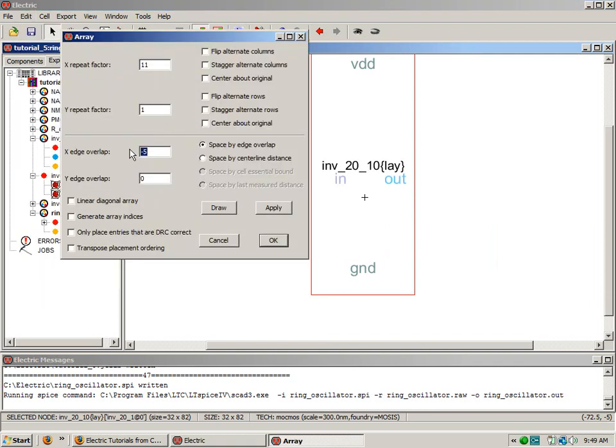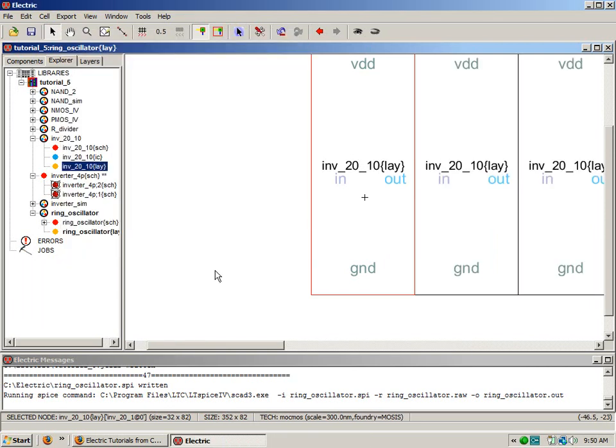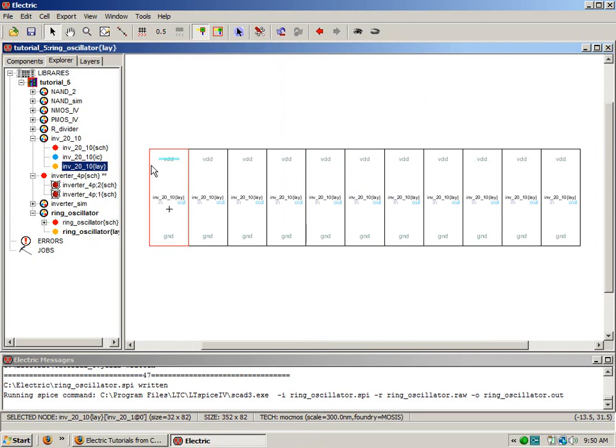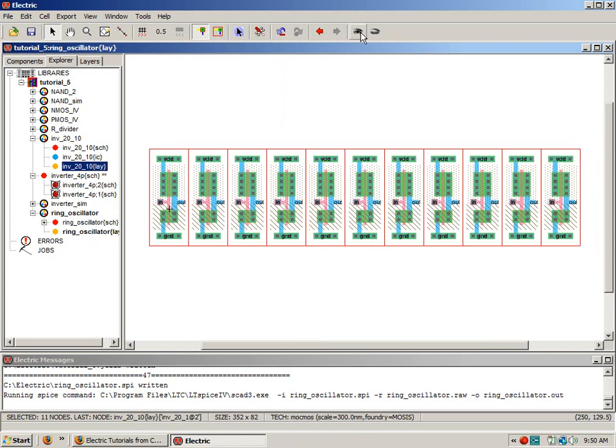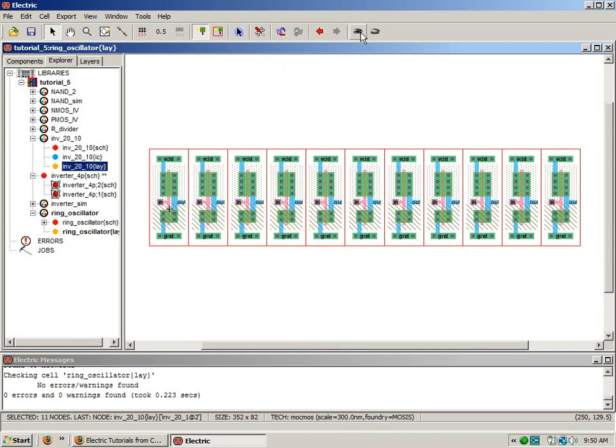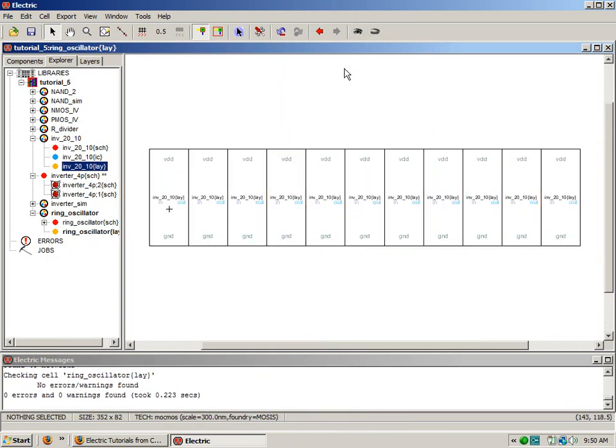And we don't want any, we want them to abut. So we want 11 instances of that cell. Say OK. Hit fit. And we can show what's inside if we want. Okay, there we go. We can DRC it, no errors. Let's go ahead and hide it.